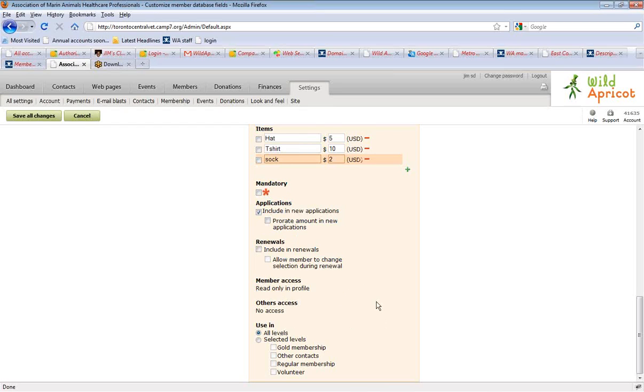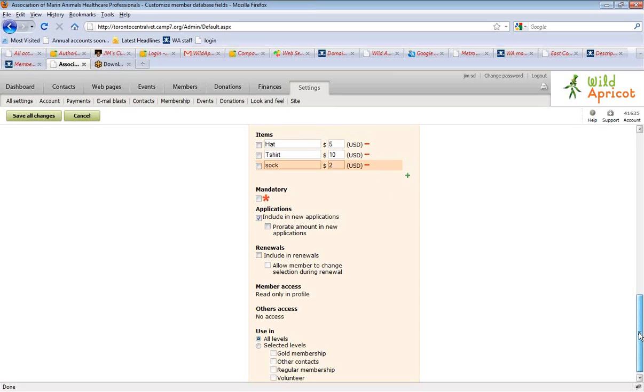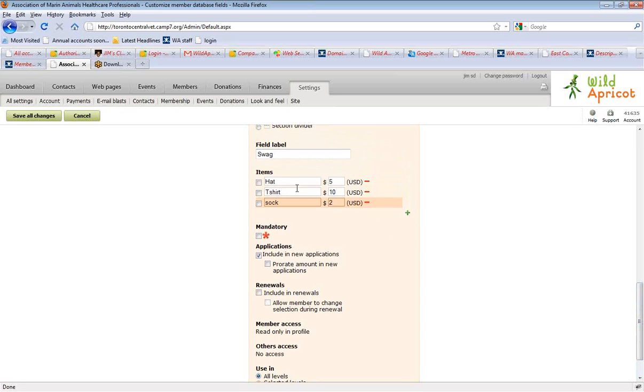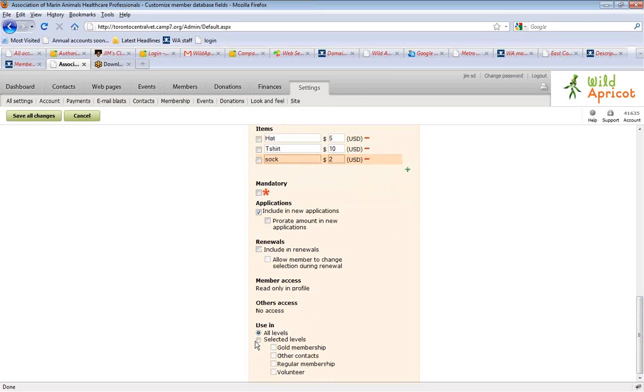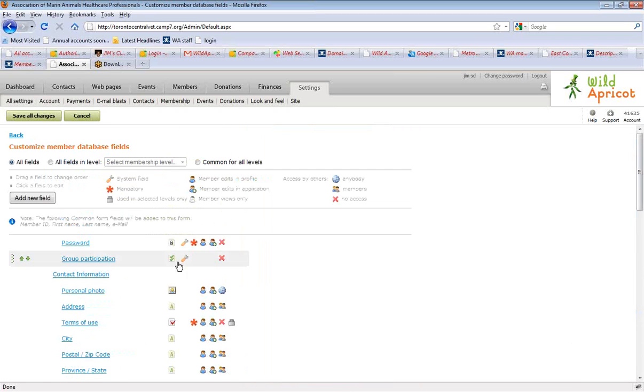And you can also say, this field here, I want it to be available only to specific membership levels. Let's say, for example, I don't want volunteers to be able to pay anything, like to buy a hat and a t-shirt. Only members can do that. So I can say this field here should be available only to regular members and gold members. That's it. No one else can see this field. Okay, so once you are done, we can just save all changes.